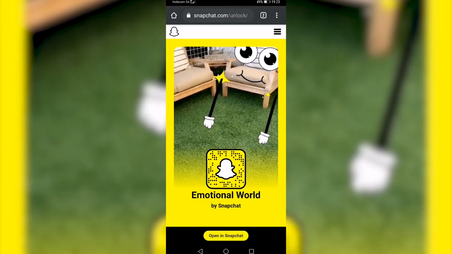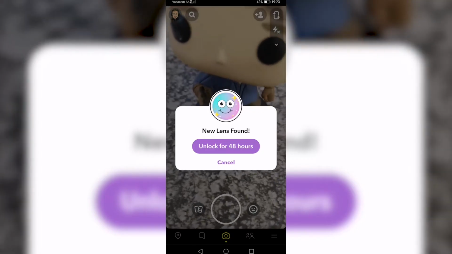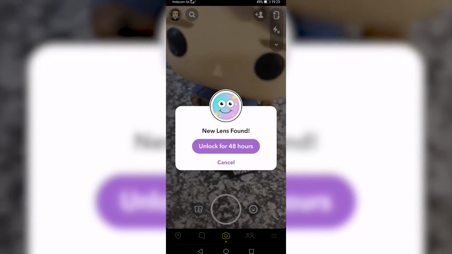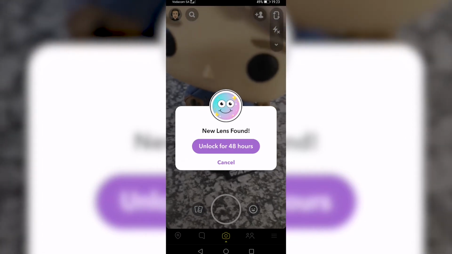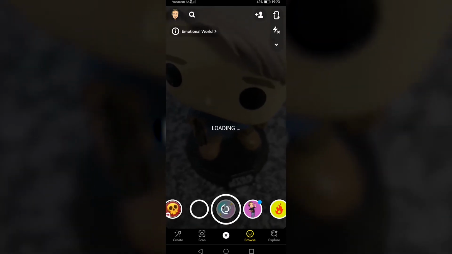So what you want to do is tap on open in Snapchat, and it's going to open up Snapchat and it's going to say new lens found, and you want to tap on unlock for 48 hours. And then you can go ahead and load up the filter.